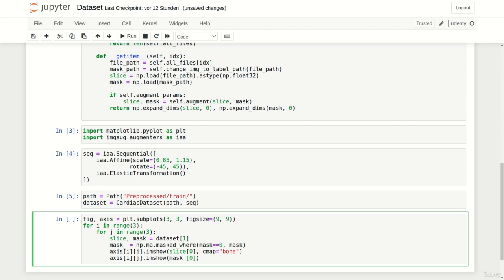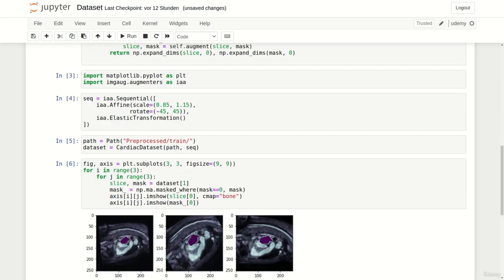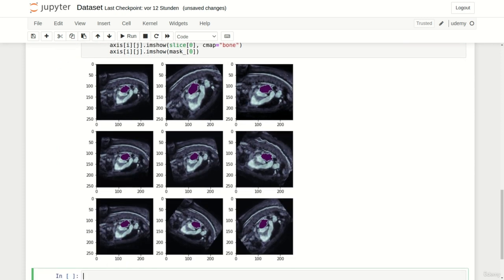Alright, let's have a look at the result. Perfect! In this figure, we can see that despite having different augmentations, the segmentation mask fits every time. Therefore, we can state for sure that our dataset works.